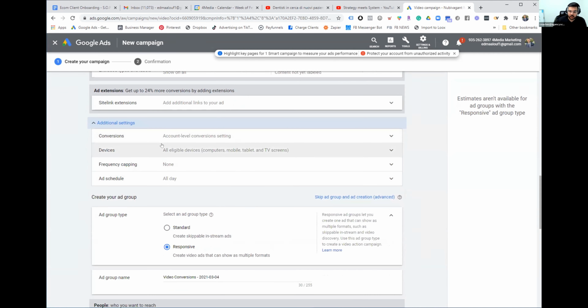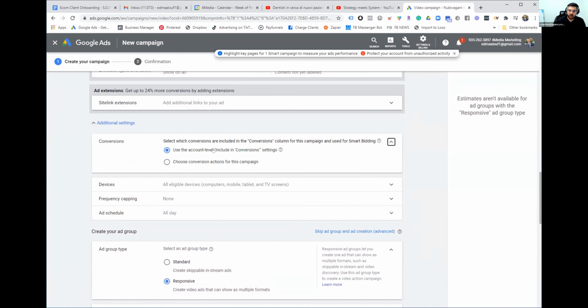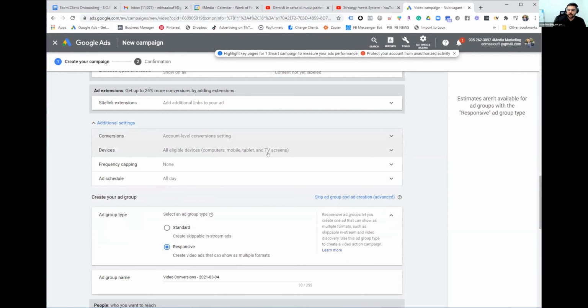Additional settings. There's nothing really you need to touch here. I'm just going to go over them for you guys so you're aware of them. Okay. Conversions. I always leave account level conversions. This means whatever conversions are in the account, that's what it's going to try to target. So if you have lead conversions, if you have call conversions, it's automatically going to try to find those things.